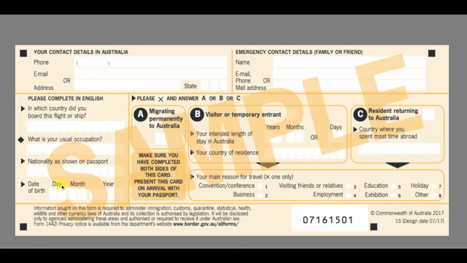Then you write down your date of birth with the day, month and the year, and the purpose of your visit. There are 3 options over there. If you are planning to study in Australia, you will need to select option B, a visitor or temporary entrant. And then you need to provide your intended length of stay in Australia, for how many months or years, depending upon your student visa, your country of residence, which will be your home country, and your main reason of travel, which is going to be number 5, education. And once you complete this form, you need to provide this document to the immigration officers.